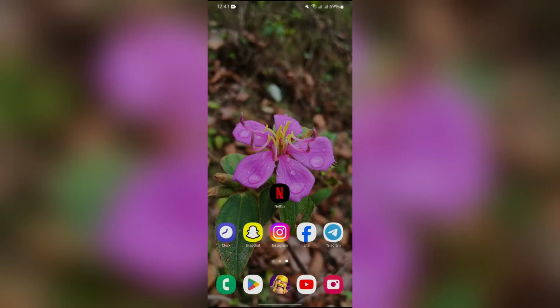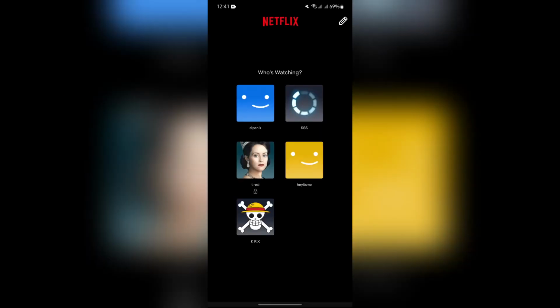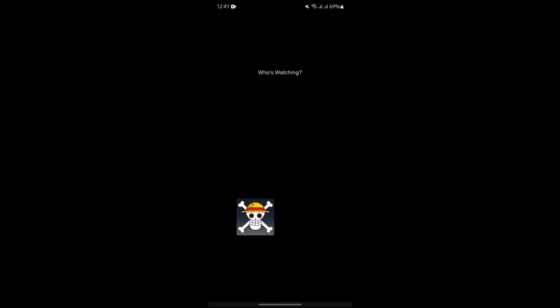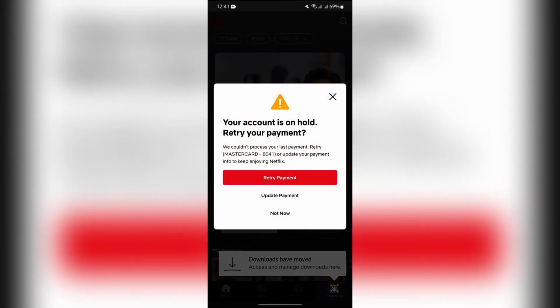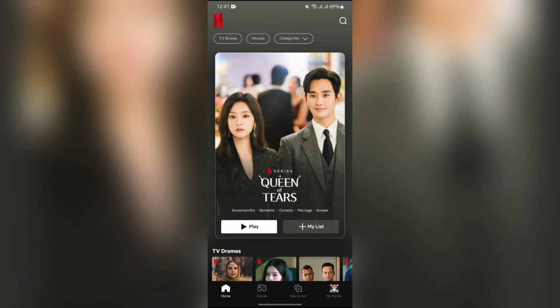Now in order to search on Netflix, you simply have to open your Netflix application at first, and after opening the Netflix application, simply choose the profile that you use to surf Netflix. After choosing the profile, this homepage will appear in your Netflix, and you can see this magnifier icon in the top right corner.